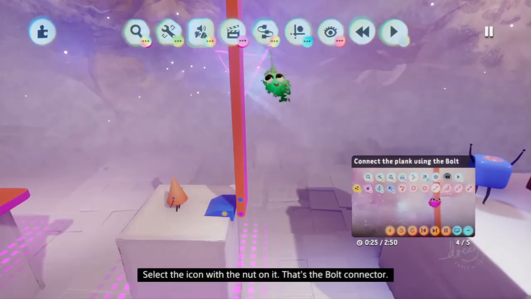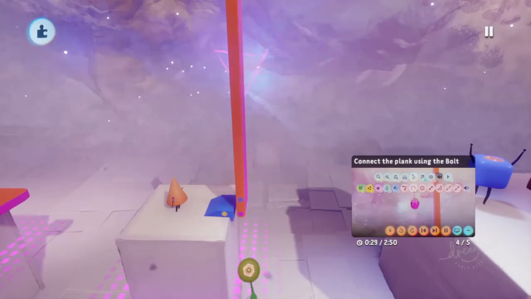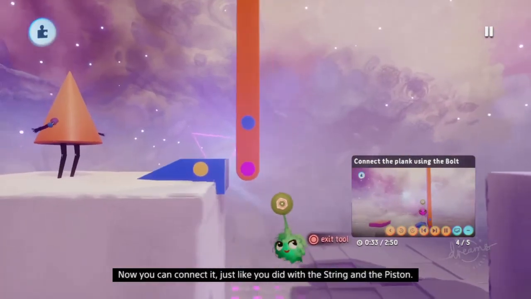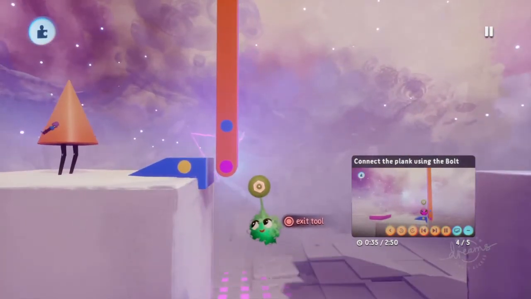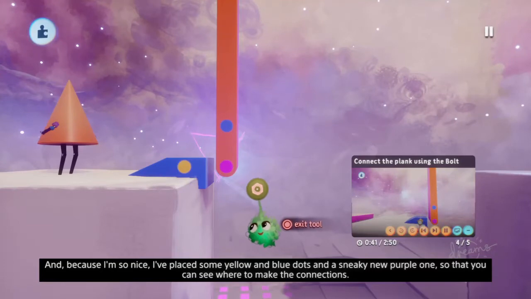Select the icon with the nut on it. That's the bolt connector. Now you can connect it just like you did with the string and the piston. And because I'm so nice, I've placed some yellow and blue dots and a sneaky new purple one so that you can see where to make the connections.